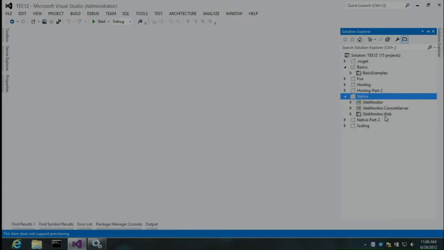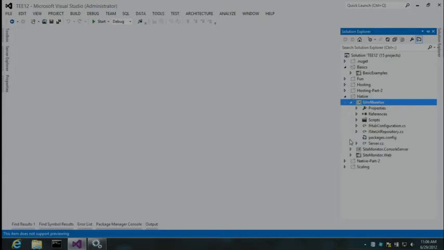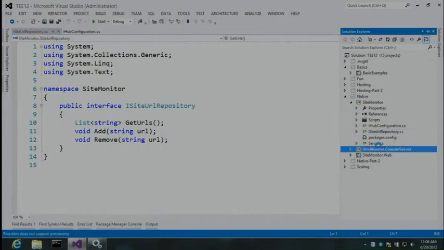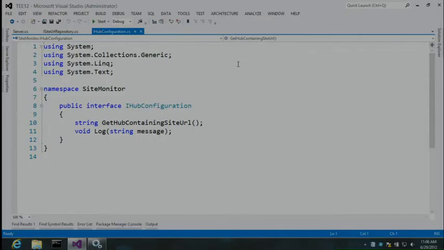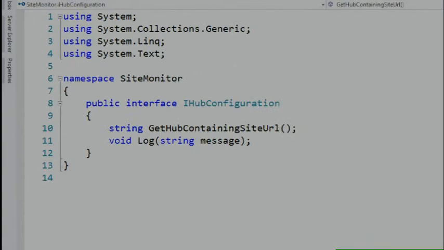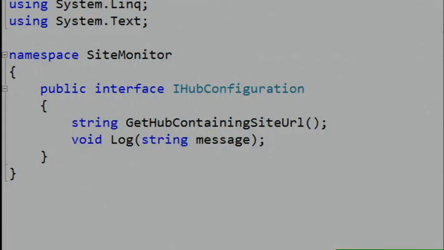So I wrote a site monitor. I did it using SignalR. And I'm going to show you how that site monitor works today. Like before, I've got a core product, a core package right here. And in this package, I have a couple of interfaces, and a server. I'll show you the first one, iHub configuration. Now, what this guy does, basically, is he's going to get the URL, that GitHub containing site URL, and give back to the server, the hosting executable, the URL that I can talk to the hub at.